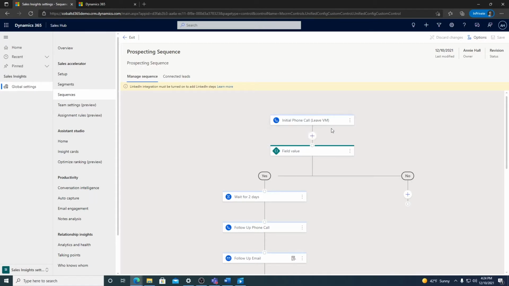We've got that first initial phone call from a BDR. And one thing to note here, if a lead is qualified or disqualified, the lead is going to be removed from the sequence. So no more next steps will be created. The reason for this is if a lead is qualified, we want the account executive to take the opportunity from there. We have another sequence set up for qualified leads.